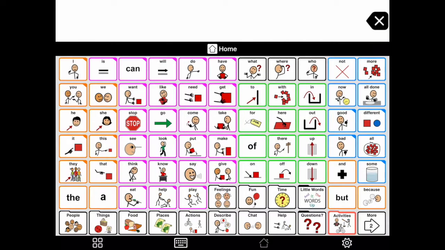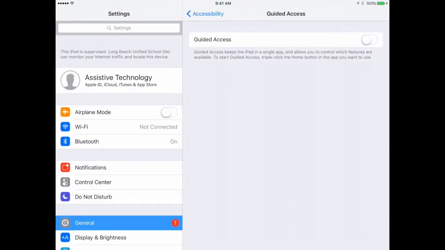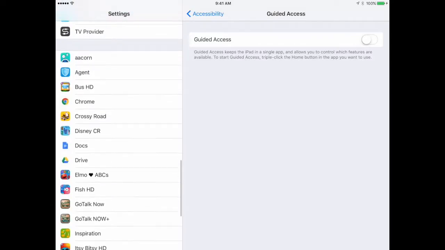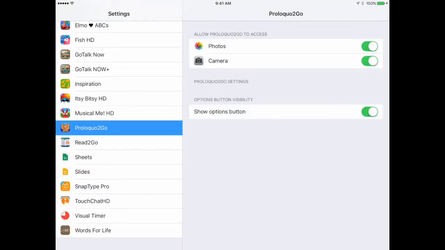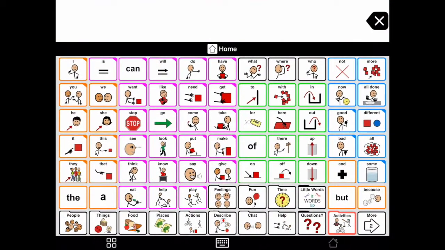Exit the app by clicking the hard circular button to the side of the screen and go into iPad settings. Scroll down on the left until you find the owl for Proloquo2Go. Untoggle the Show Options button. Now, when you go back into the app, notice that both the pencil and the gear are gone. The student cannot make changes to the app. So now we're ready to lock the app in guided access.